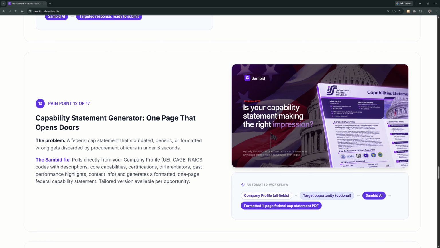Here's exactly how Sambid fixes it. It builds your one-page capability statement automatically from your real company information, and it can even tailor a version to one specific contract, so it reads like it was written just for them. 5 seconds is all you get. Sambid makes those 5 seconds count, and I'll show you in the dashboard exactly how this works.